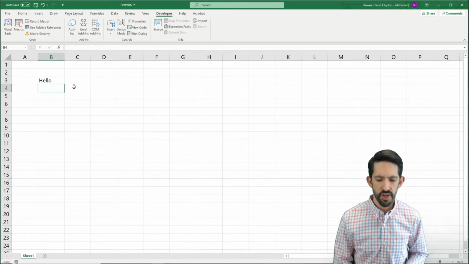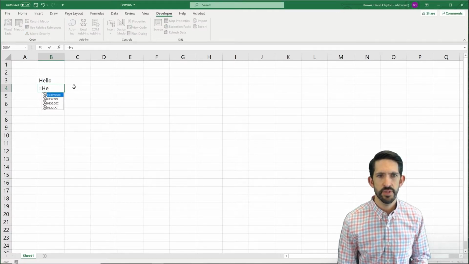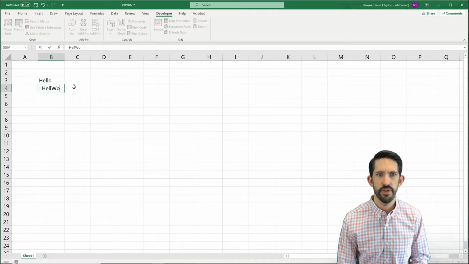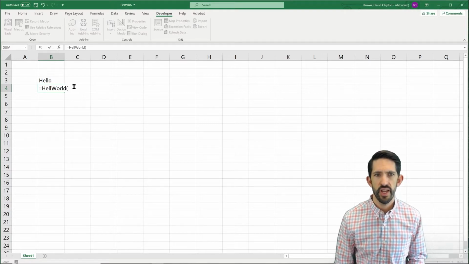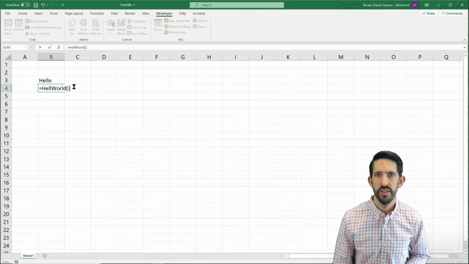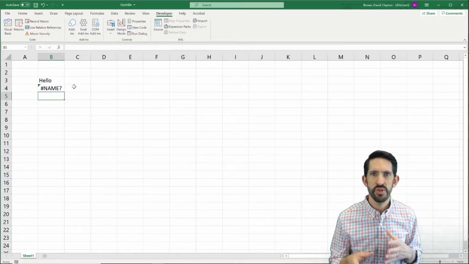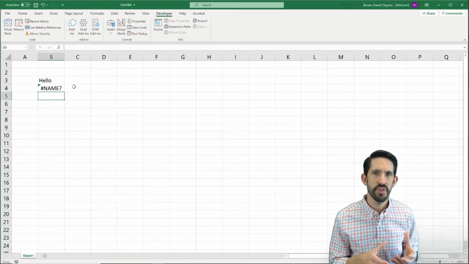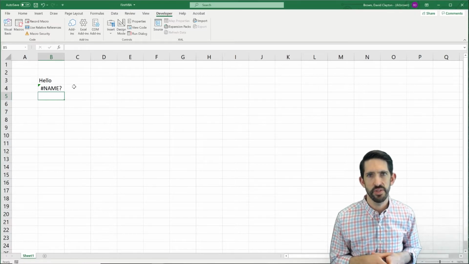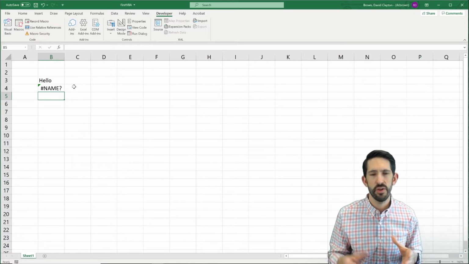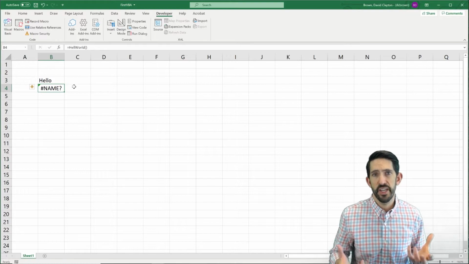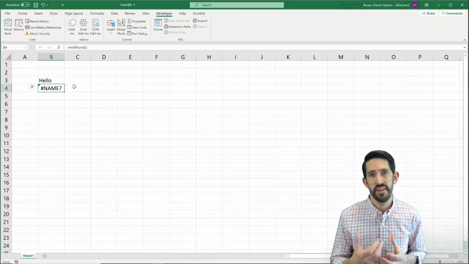Now we do have to be very careful here. If you instead typed, again, hello world, and we're not very careful here, we're not tracking exactly how it's spelled, now what we're going to see is this name error. Most times when you see a name error, it's because you haven't typed something as Excel is expecting you to. Right? It doesn't match what you have in the code, and so Excel just doesn't recognize the name of that thing. That's why it's a name error.